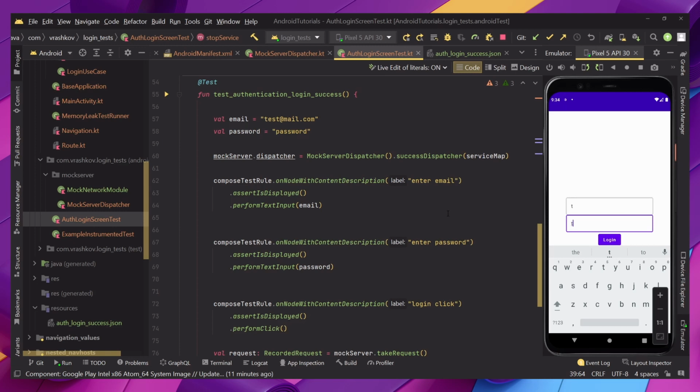Because this is a success test, we're passing it an email and a password, and these are valid ones. In our case, the valid password and email should be anything that has any value. So that's our only check. Then we're setting the mock server dispatcher over here, and we're passing the service map that we have on the top.